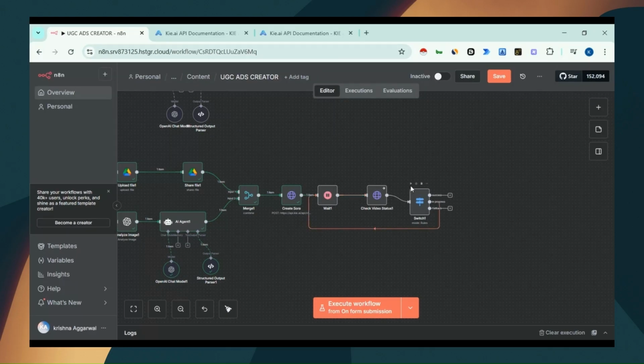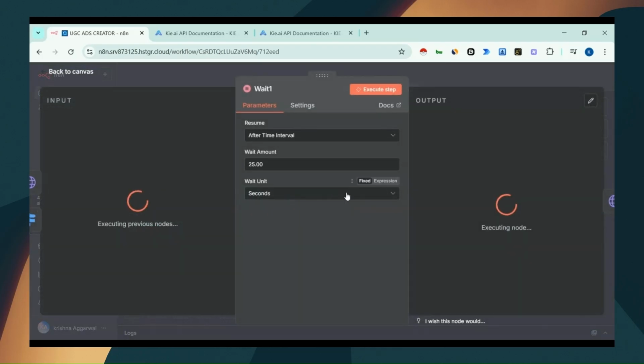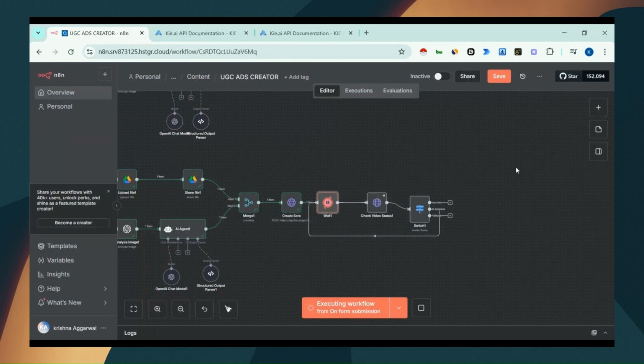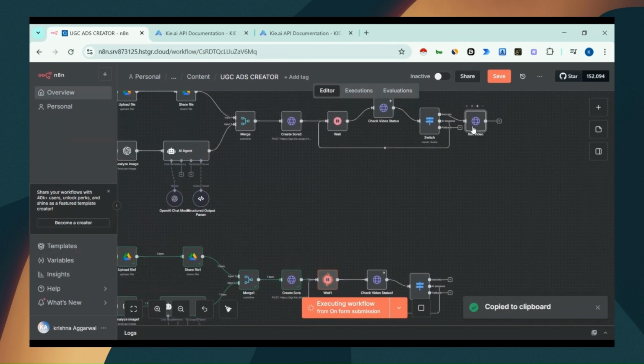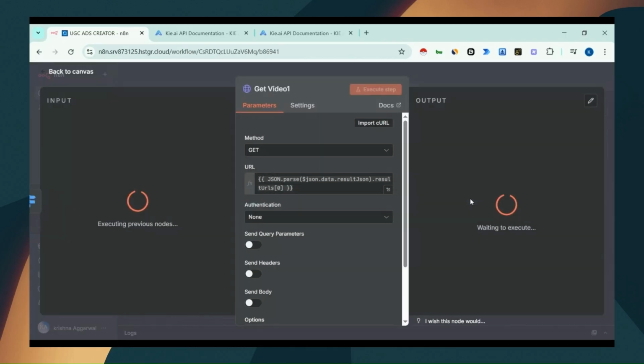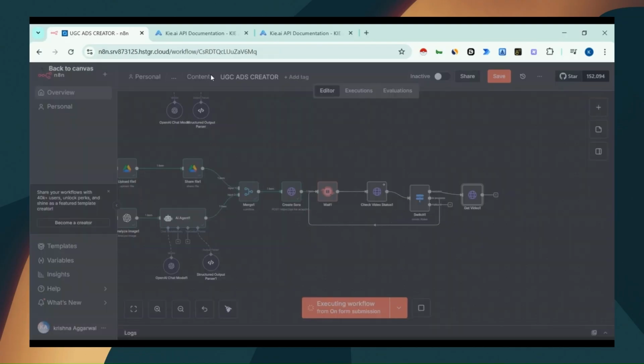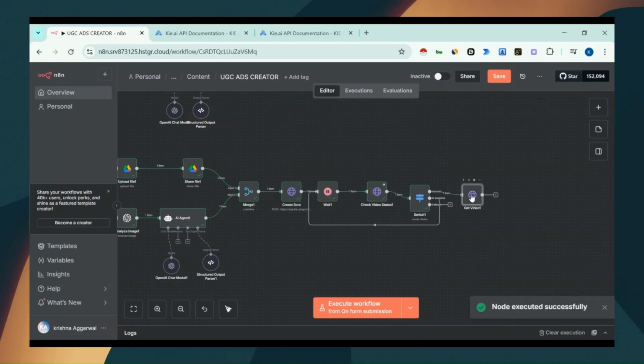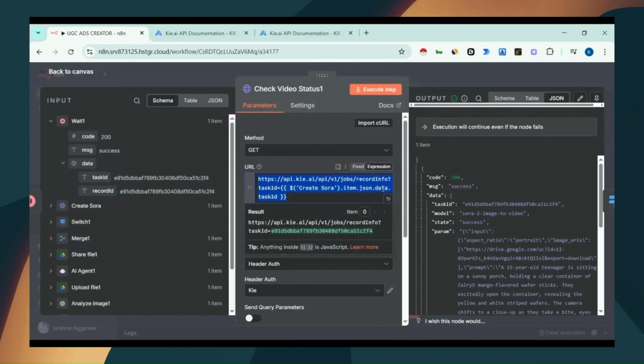Okay, so now let's run it till here. Now it is waiting for 25 seconds. Meanwhile, we can complete our last node, which is get video. It is pretty straightforward. You just need to add an HTTP node and just use this URL, and I guess it is done. Yeah, it is done. Success.